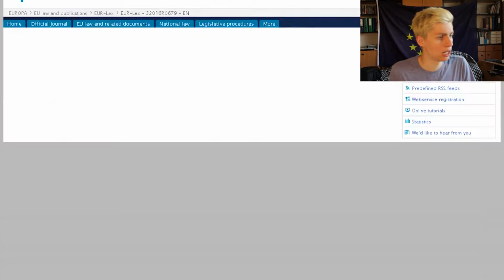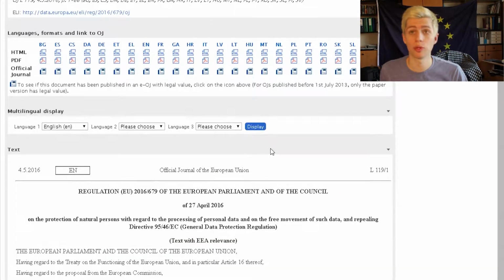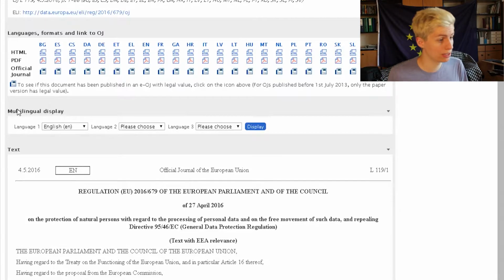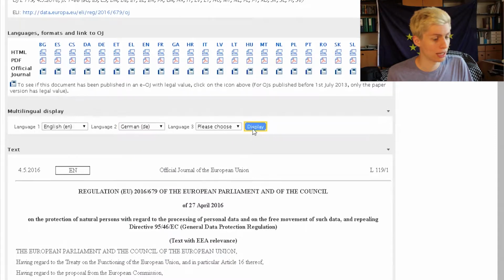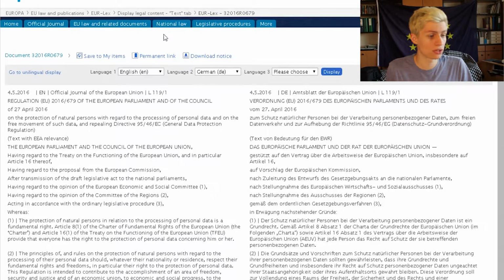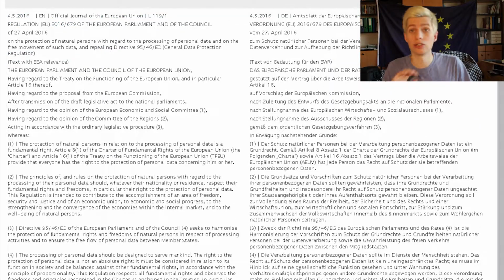All right. Also very useful is the multilingual display right here. So in case you want to see the document in our working language, in EYP English, and then your own language, let's choose German this time, and then choose to display that, you can see English on the left side and German on the right side, and you can compare the different words and what different things mean, which can be very useful as well.